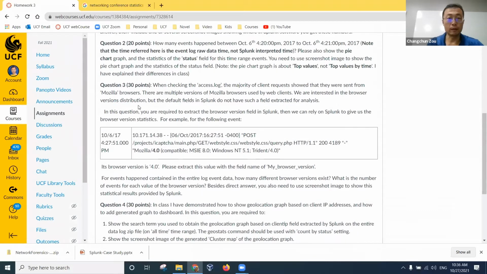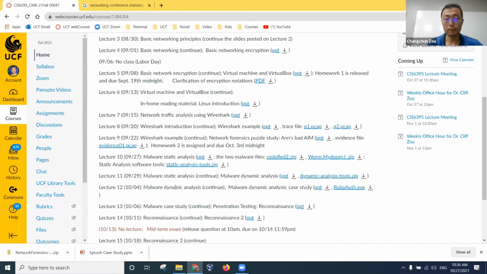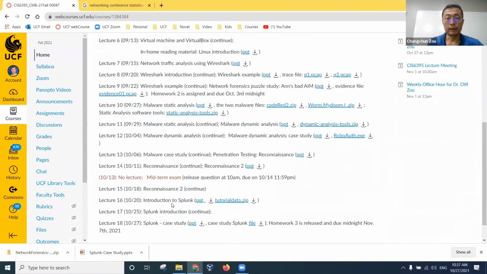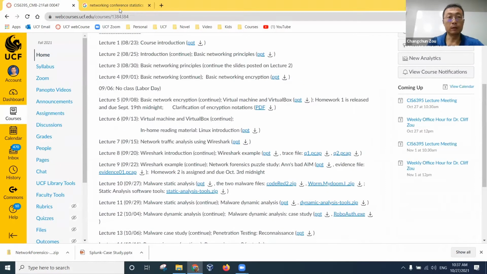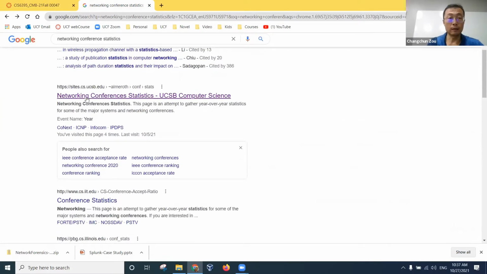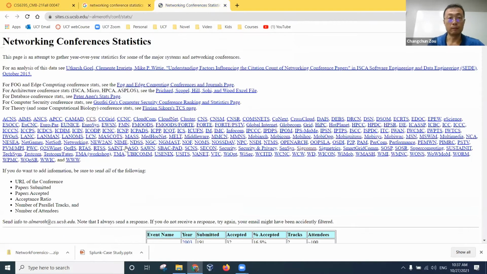Okay, so this is homework 3. A student just asked a question about where to find networking conferences. For security conferences, you can basically Google search networking conference statistics. Then this UCSB faculty provides networking conference statistics. It lists the major networking conferences.